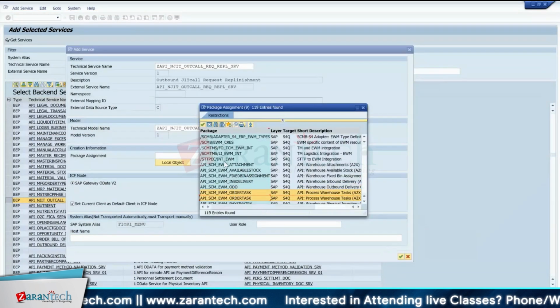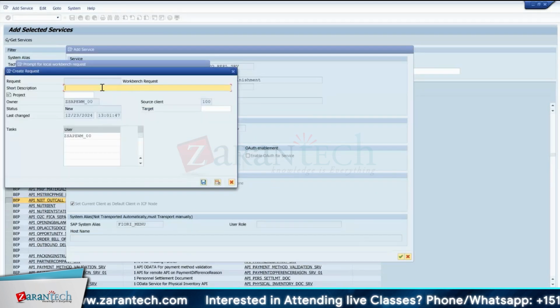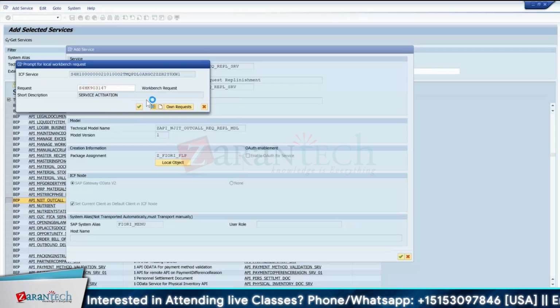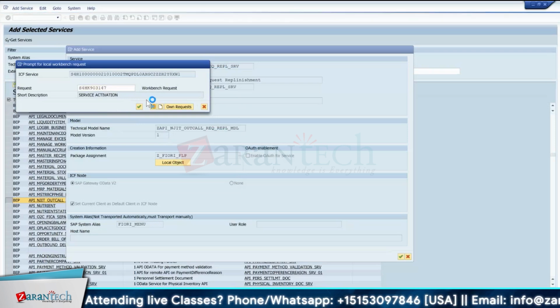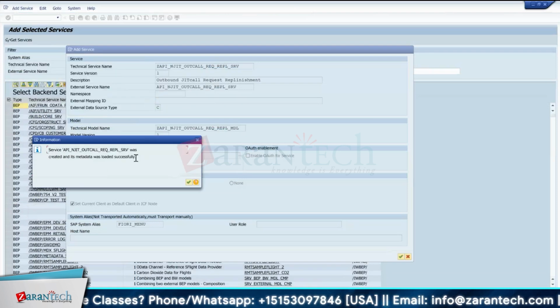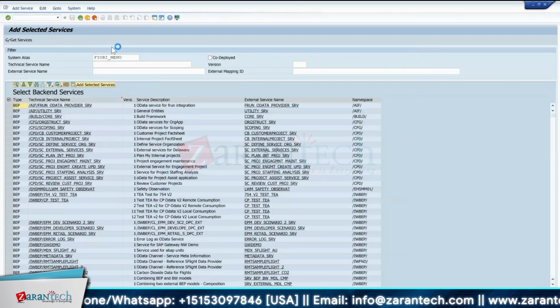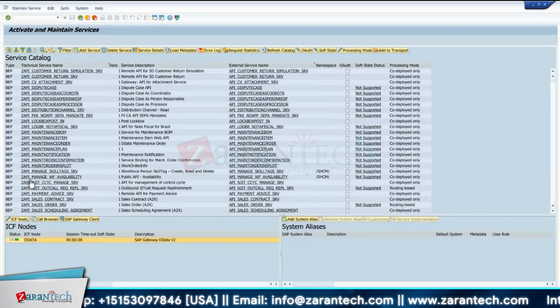Let me use the standard packages. The system will ask me to create a workbench request for service activation. So this is done. I've pressed enter on my system, but it's just taking its own time. Service was created, metadata was loaded successfully. Okay, perfect. Let me show you guys one thing. I'll just take a minute. ZAP. Yes, so you see this one.